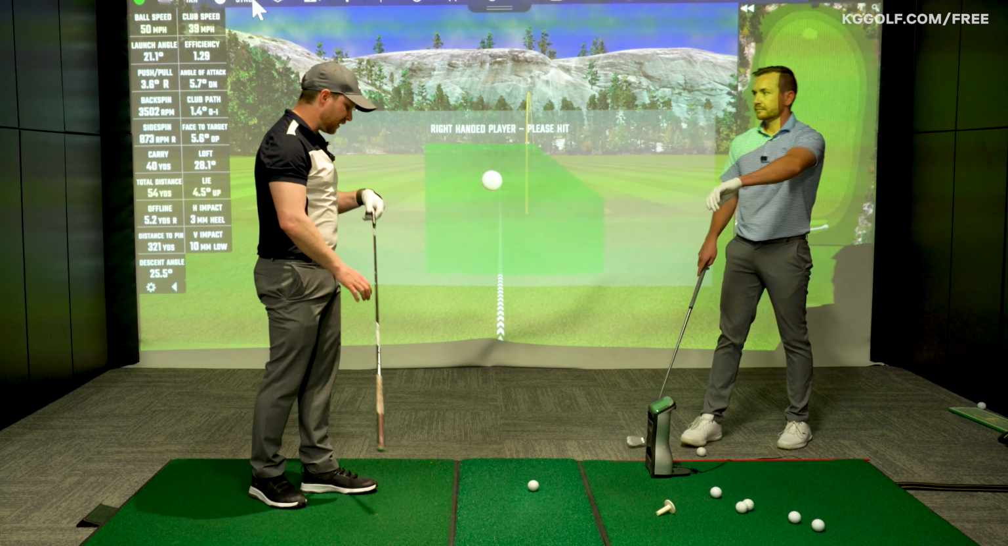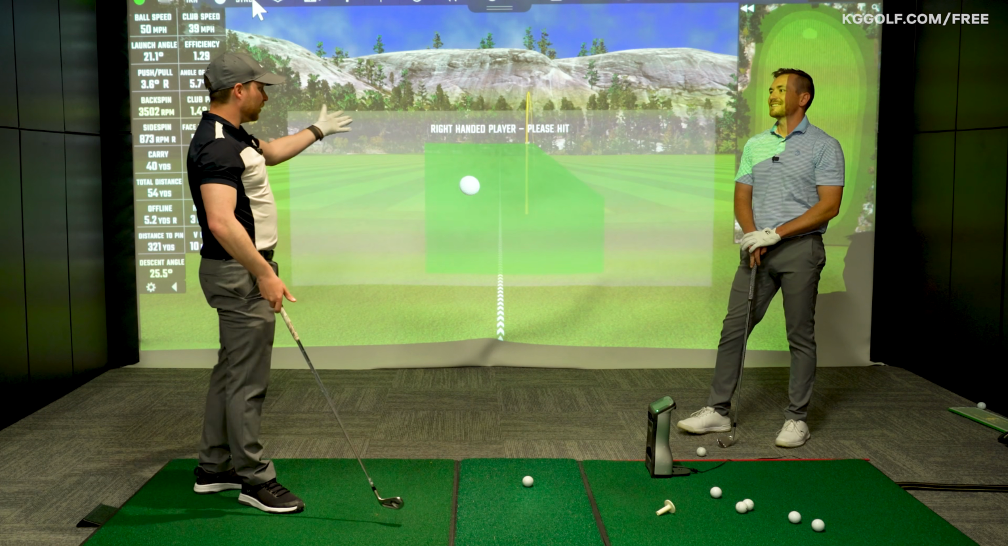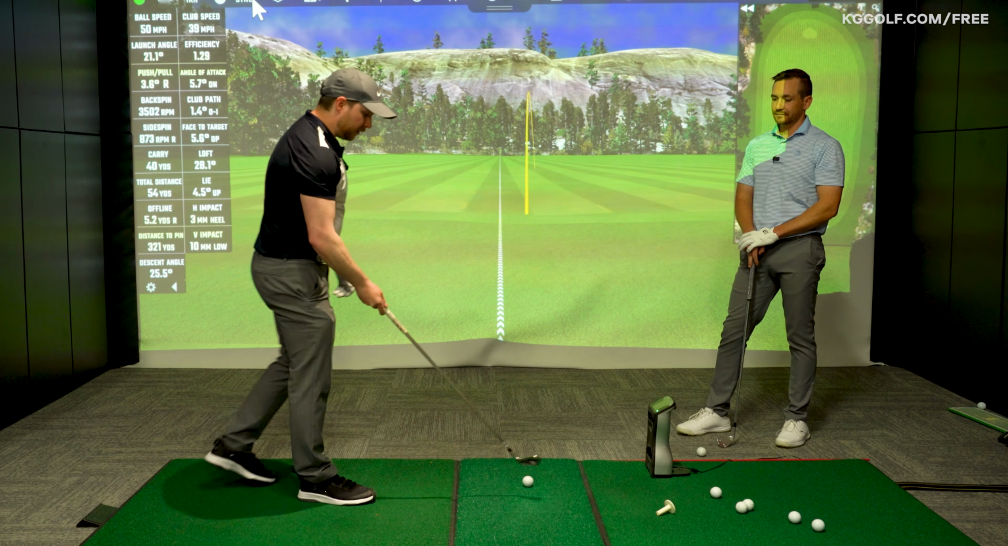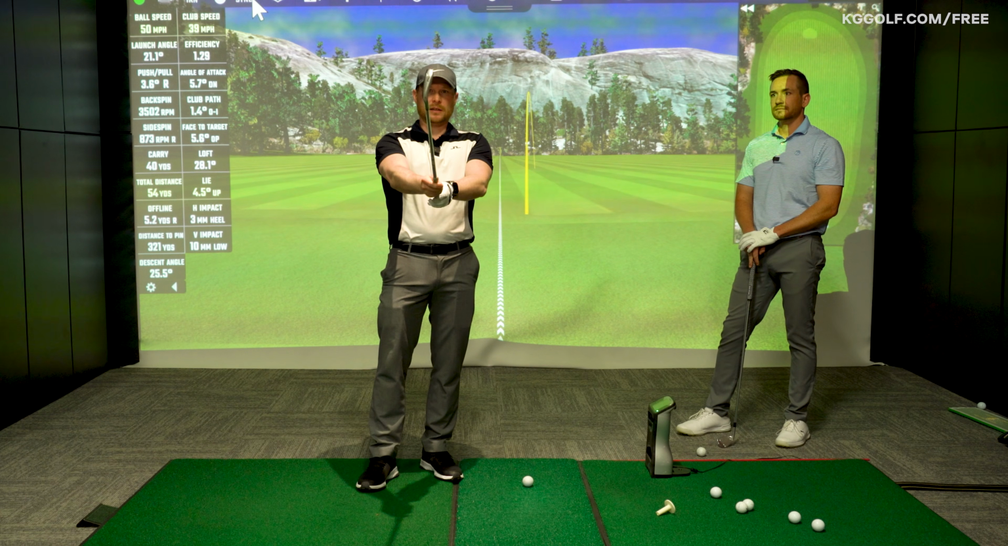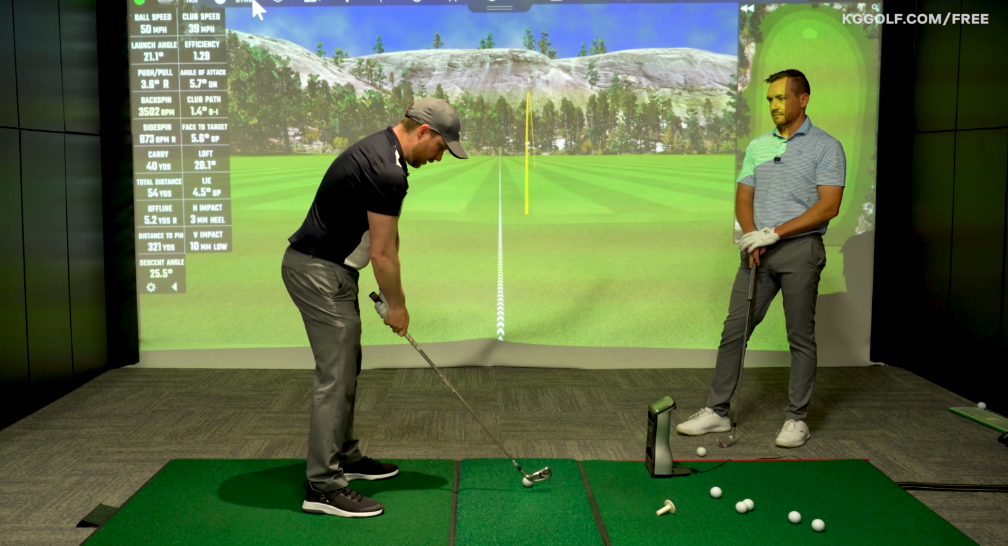So yeah, when you've got precise numbers like this, then great, but you can also just look at the outcome and see where it finishes. Yeah. And then the reverse, when you want to do left side, close the face at address. Let's start with a 1 o'clock.